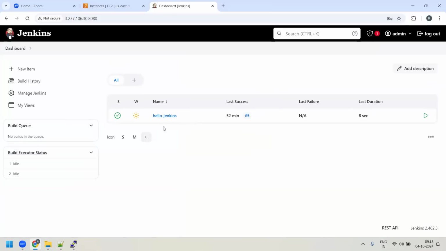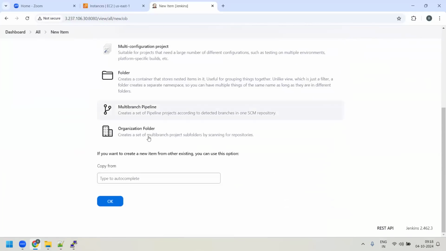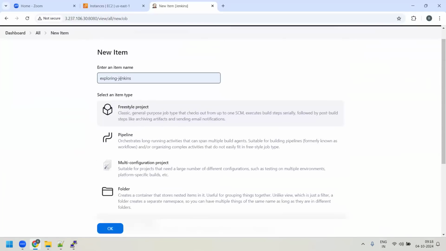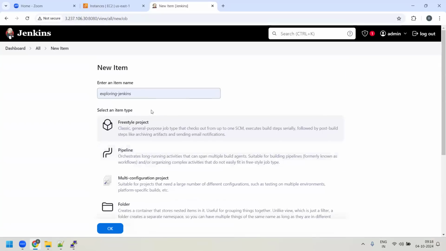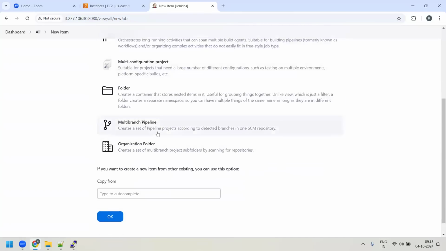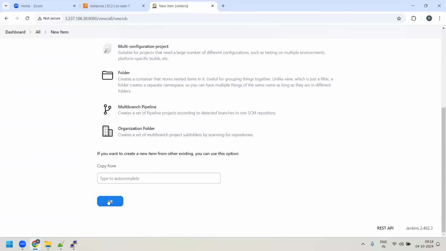Now let me try to learn certain other things. Let me launch one more project. I'll click new item and give a name, something like exploring Jenkins. I will create it as a freestyle project. You could see, guys, that you have so many item types: freestyle project, pipeline, multi-configuration project, folder, multibranch pipeline, organization folder, like that. We will be seeing all these things in some time, don't worry. As of now, I'm only learning about the freestyle project. So click on the freestyle project, come down, and I'll say OK.